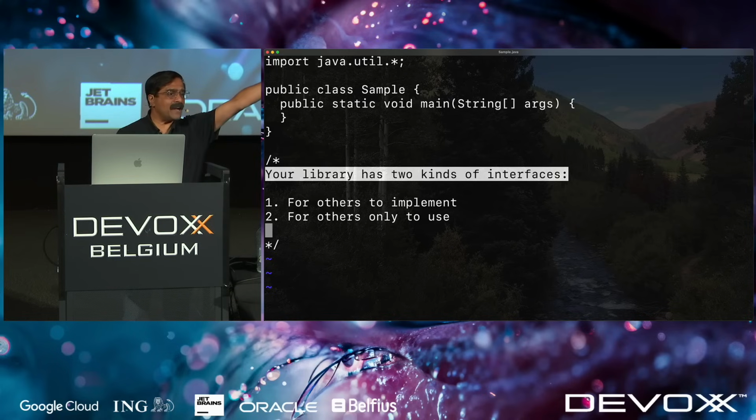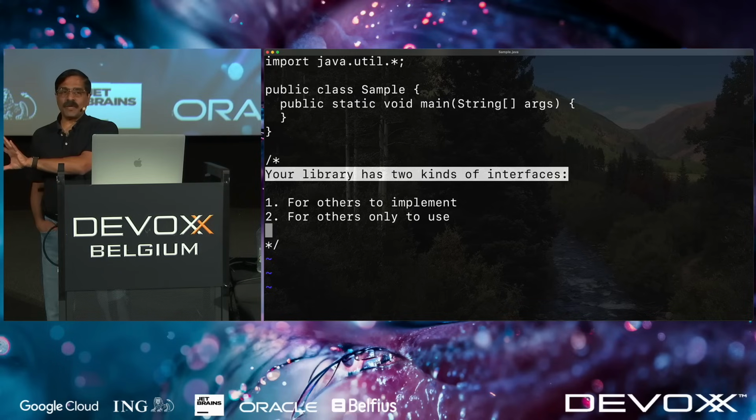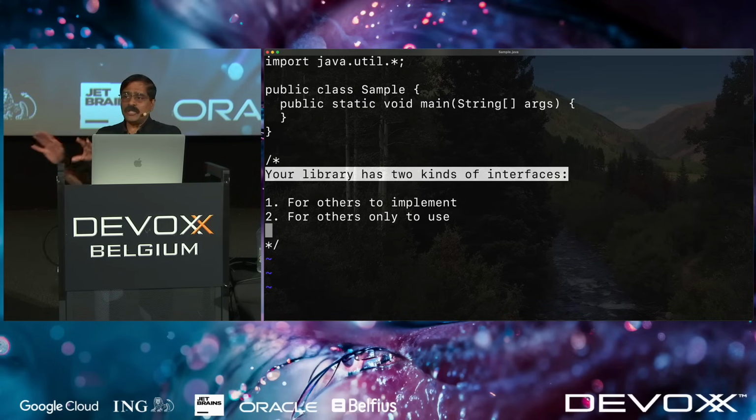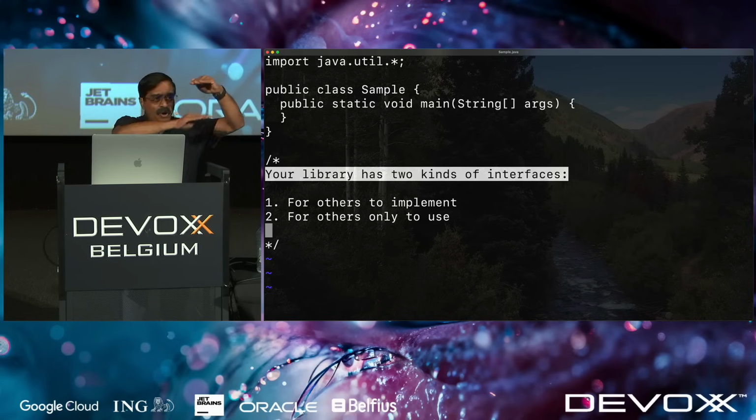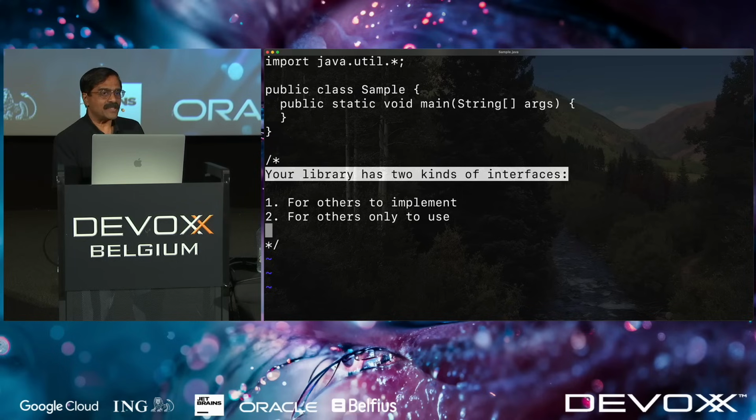So if you create an interface, anyone can implement it. But now you're saying, no, no, dude, don't implement my interface. I've got a bunch of classes that implement the interface. I marked all the classes final. Your job is to use any of the classes, but I dare you not to implement the interface. Well, how do you enforce that?